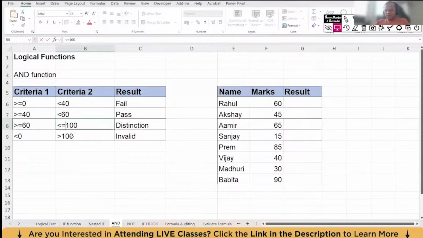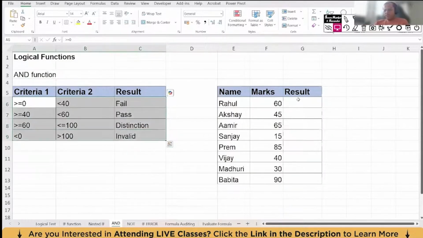Then it is distinction. And here is written the fourth condition, which is very, very important: if the marks are less than 0 or, here I'm using the word or, not and, greater than 100, then it should be invalid. You should get the answer invalid. So as soon as you see the word invalid, you will come to know that yes, something is wrong here. Either I've entered the marks wrong or something like that. So now what we'll do is put all these conditions in the IF function by using the nested IF concept.